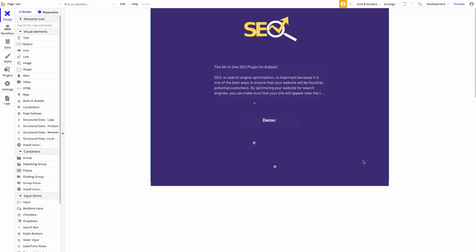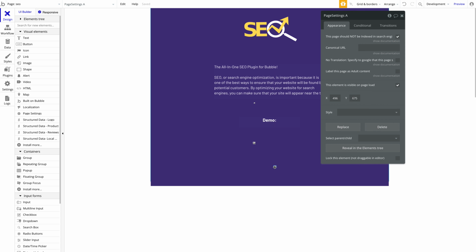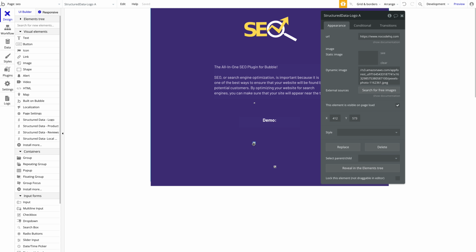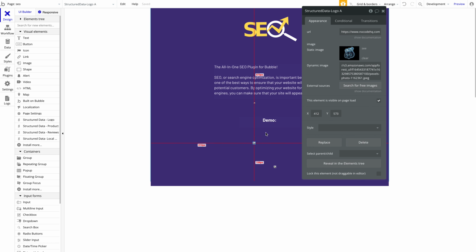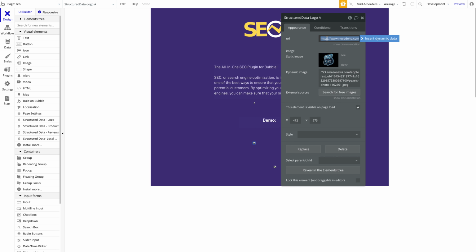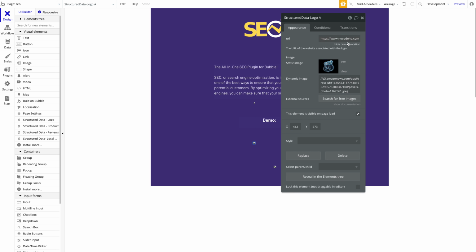I'm not going to go through all of them, but we have added one here, for example, which is quite a simple one. This is logo. So for the structured data logo, all you have to do here is provide the name, the URL of the website associated with the logo, and upload your logo. And then we have the markup added to this page for the structured data logo.